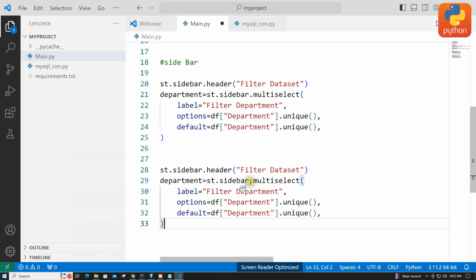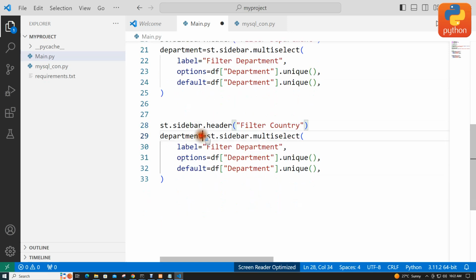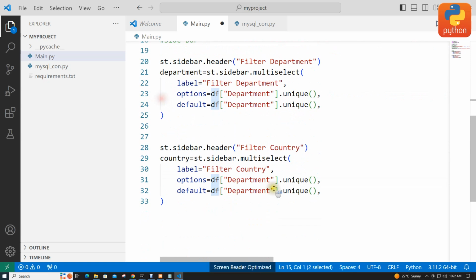Okay, so now when you filter department, I'm sorry, and here when you filter country. So this will be country. Just copy it. Now label equal to filter country, and just copy it. So df is the data frame that we defined here. Okay, this is the data frame. Copy, just paste it.